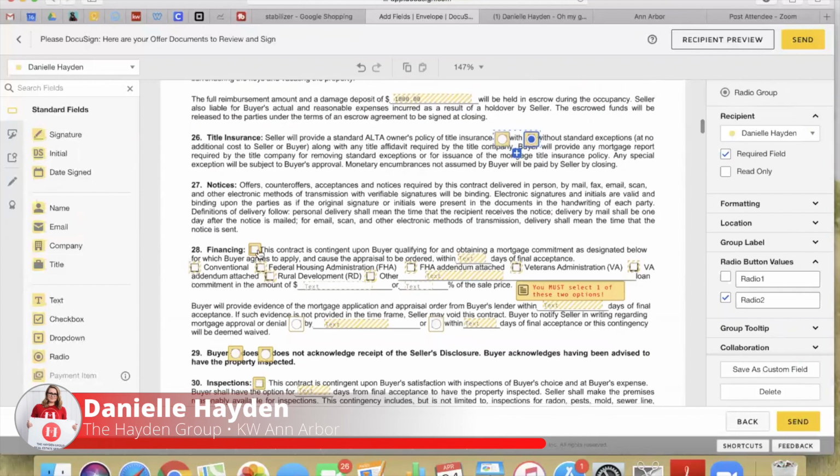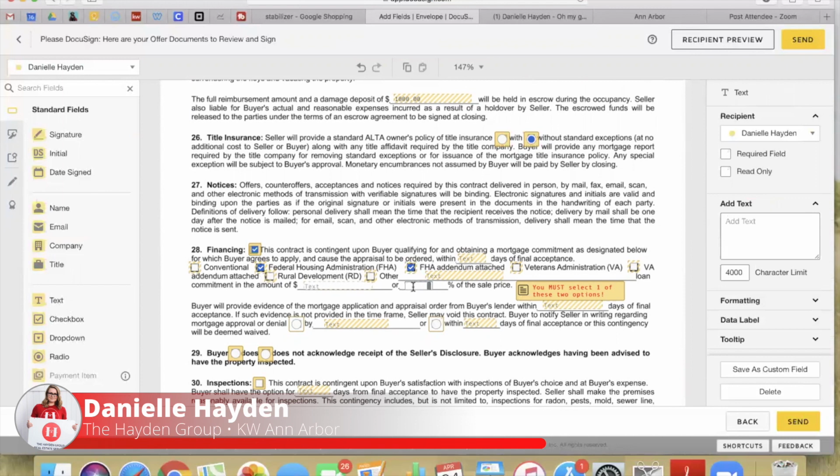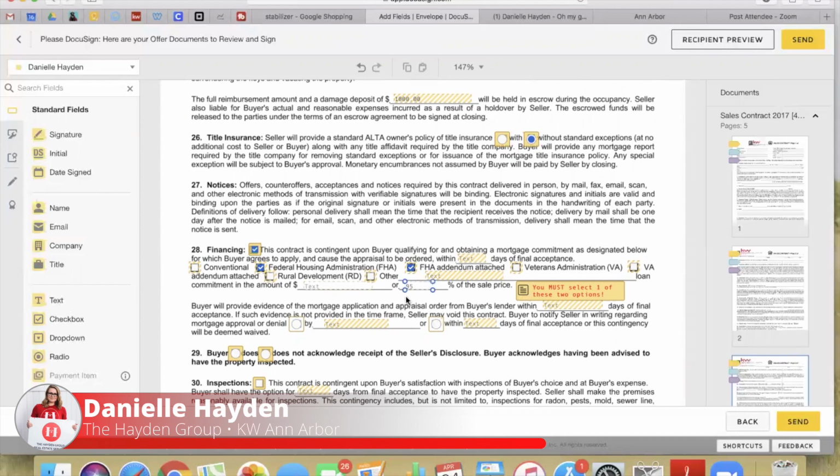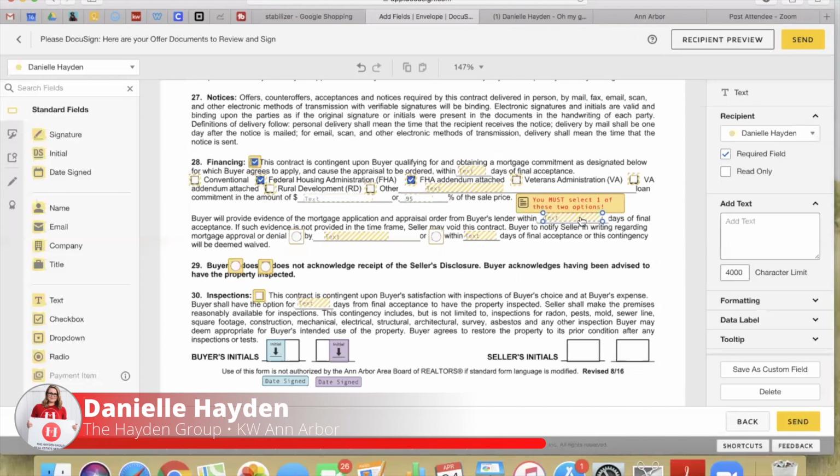Okay, without standard exception. Yes, it's contingent on financing. Yes, it's FHA. Pick up. Yes, the FHA addendum is attached. And it's going to be 95% of the sales price. Okay, please note this note is here for the agent. You must select one of these two options. We couldn't make these mandatory, so you have to select one or the other. And that's why you have a note here to remind you. That note will not appear to anyone else but the agent.